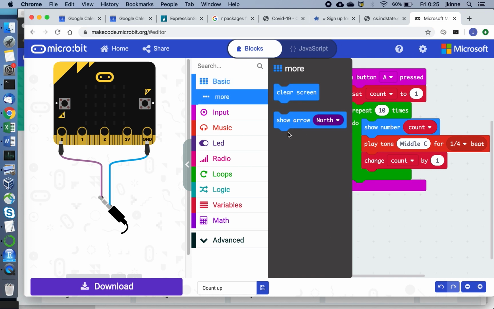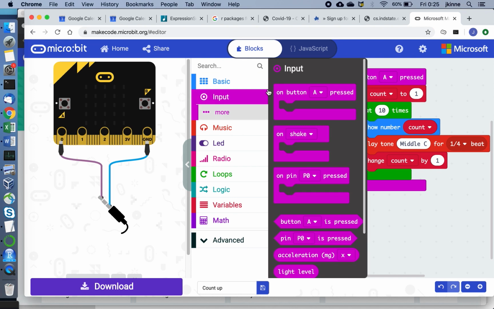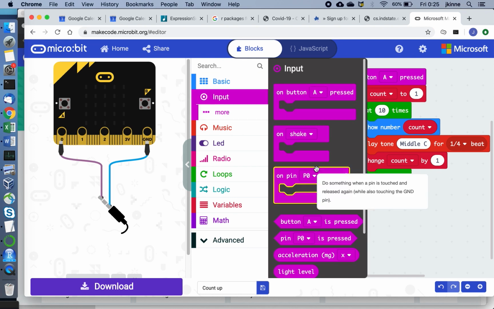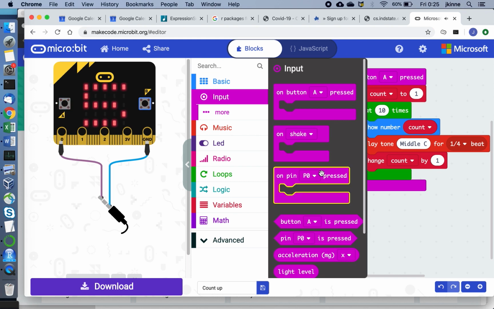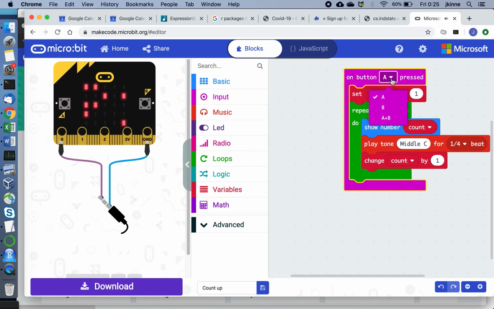Okay, some other things that we can do. Here we have the input. These are code related to the sensors. So we have a button or a switch. There's two switches here. This is the A switch. There's a B switch. So you can select either one of those in your code. If you press them both at the same time, that's a separate kind of event.